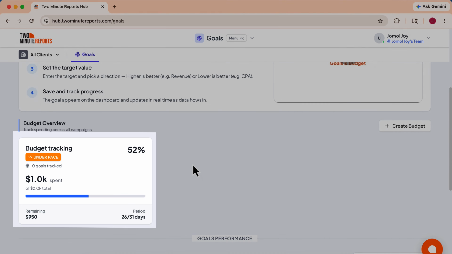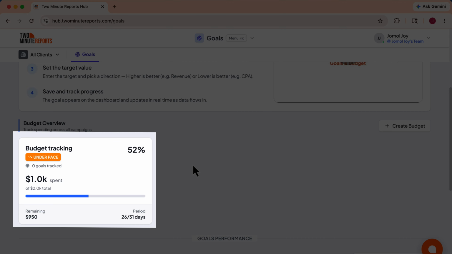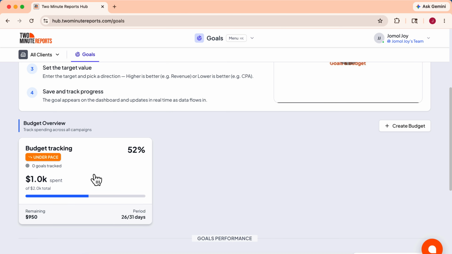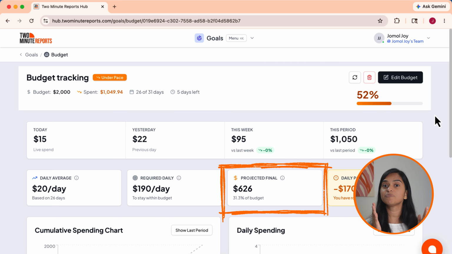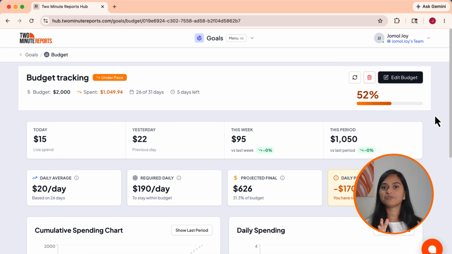See, now you have got a budget overview. It tracks spending across all your campaigns and clients, each with their own goals and budgets, all in one place. Click on the budget tracking. You get into this beautiful detailed dashboard. Look at this. The budget was $2,000, but at this pace, only $626 will be spent by the end of the month. That means most of the budget will go unused. This is underpacing in real life, and this is where it gets really useful.